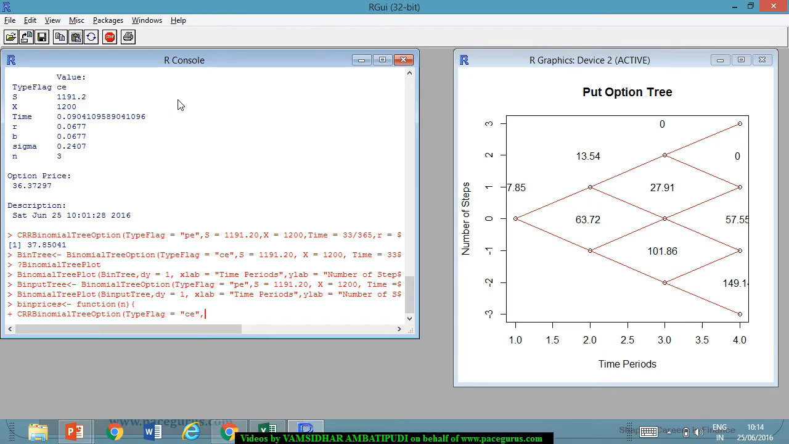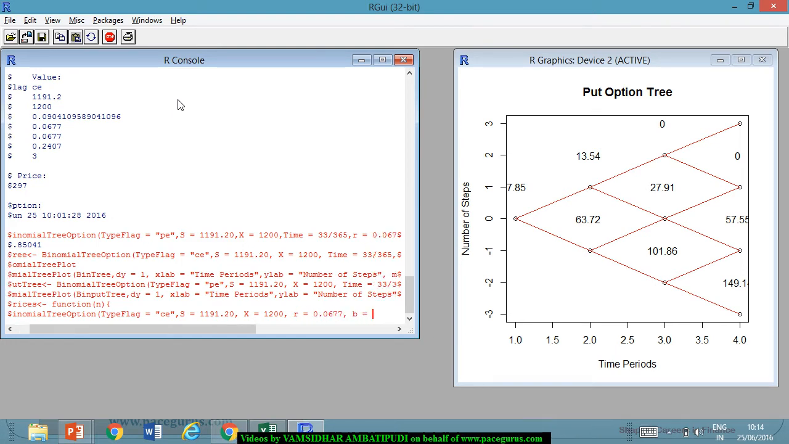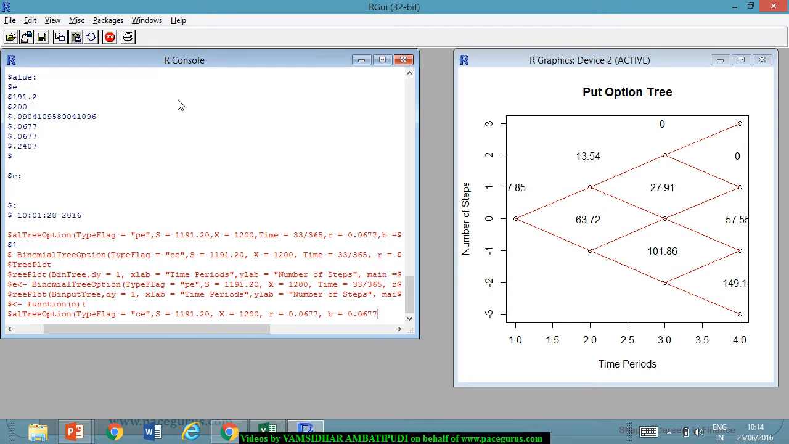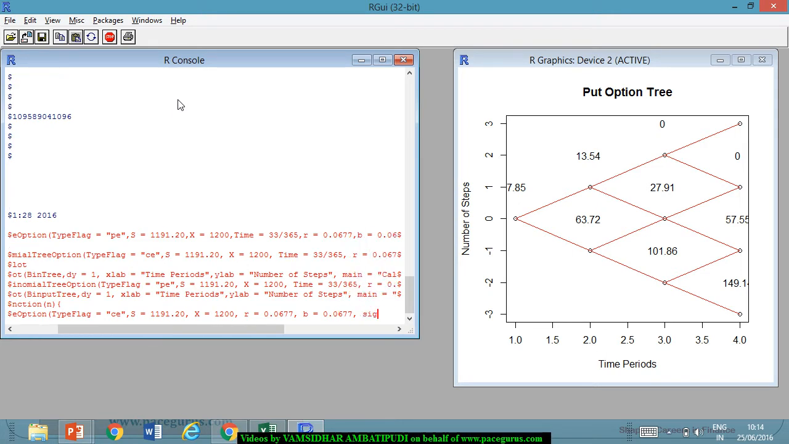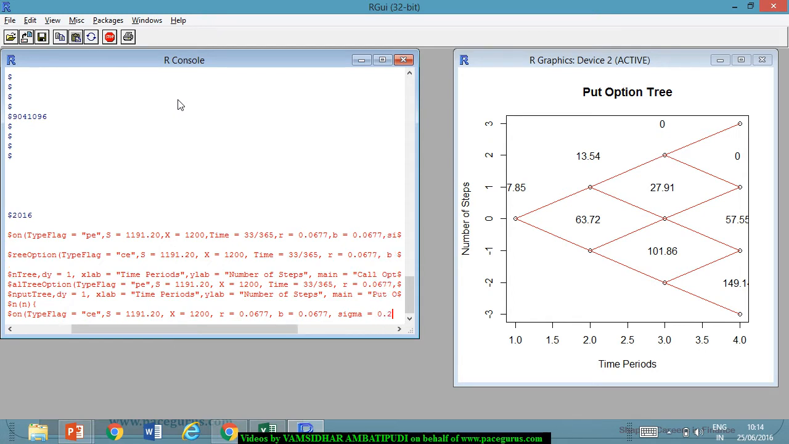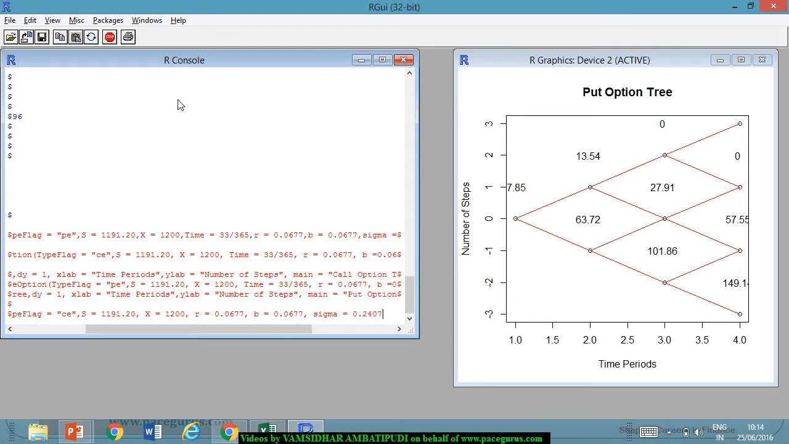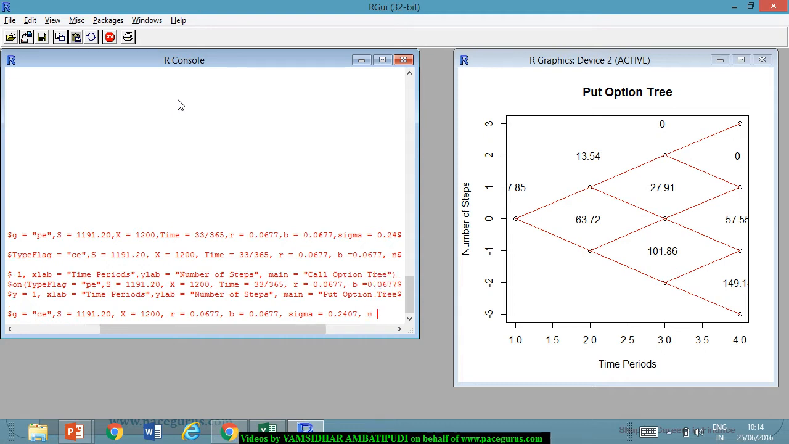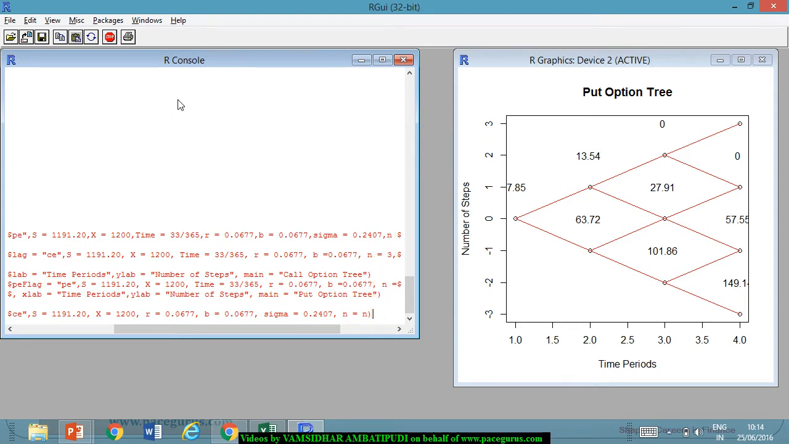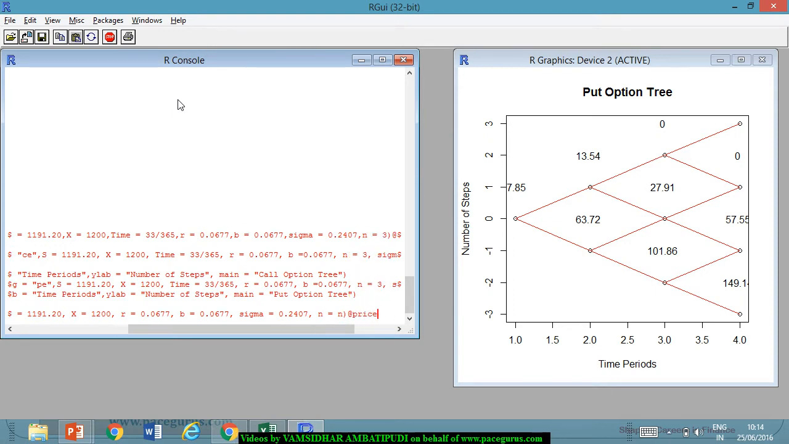The spot price, I'll set as 1191.2. The strike price, I'll set it as 1200. The R, I'll set it as 0.0677. The B, I'll set it as 0.0677. Then sigma, I'll set it as 0.2407. And the n, which is the number of periods, I'll set it as a variable n. And for this, I'll get the price. So this is the function I'm going to take.